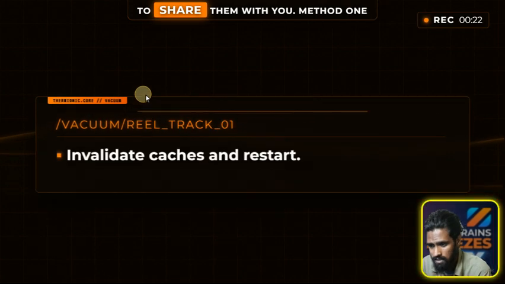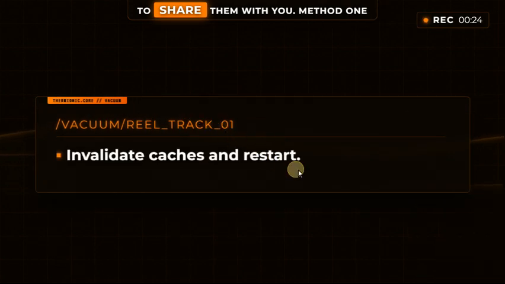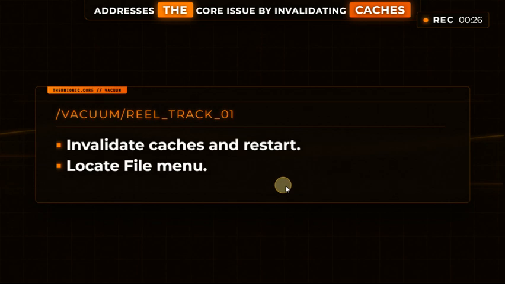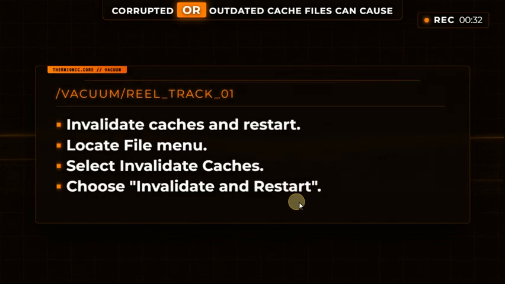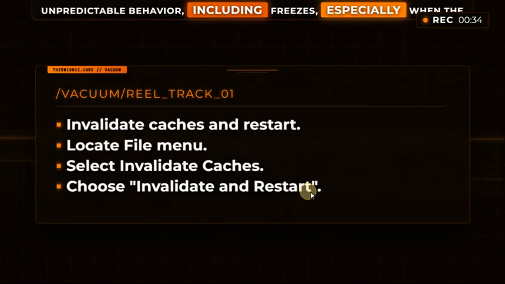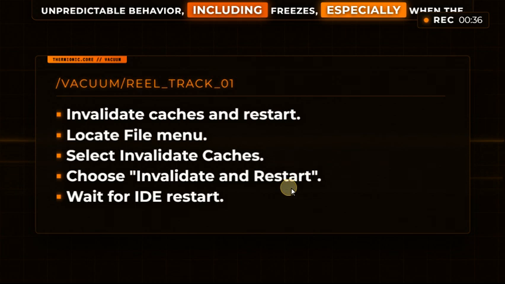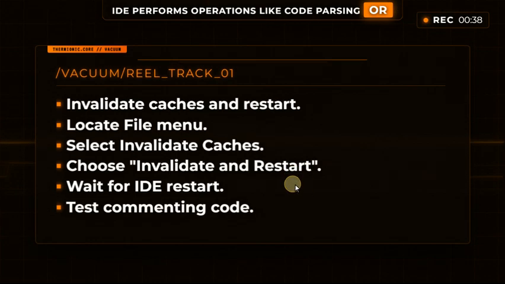Method 1 addresses the core issue by invalidating caches and restarting the IDE. This works because corrupted or outdated cache files can cause unpredictable behavior, including freezes, especially when the IDE performs operations like code parsing or indexing, which commenting can trigger.